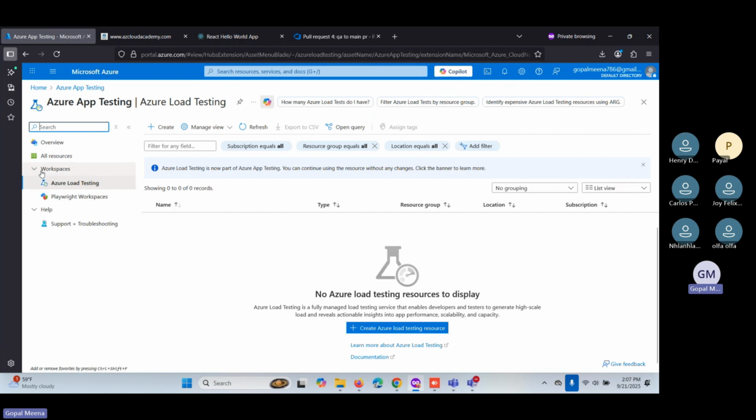Here we have workspaces. One is Azure Load Testing, another one is Playwright Workspace. The Azure App Testing service was introduced only 2 years back. The Playwright one was in preview mode last month, but this month, in September, it's live and accessible for everyone. Internally, only Microsoft people were testing it, but now it's globally accessible for all organizations. So for the time being, I'm going to go with Azure Load Testing, the first option.